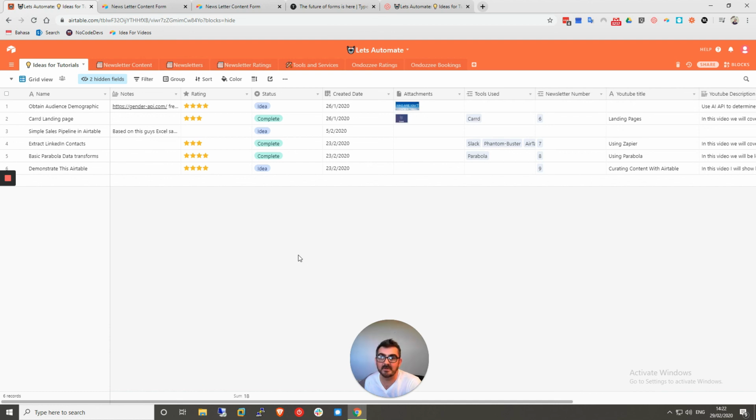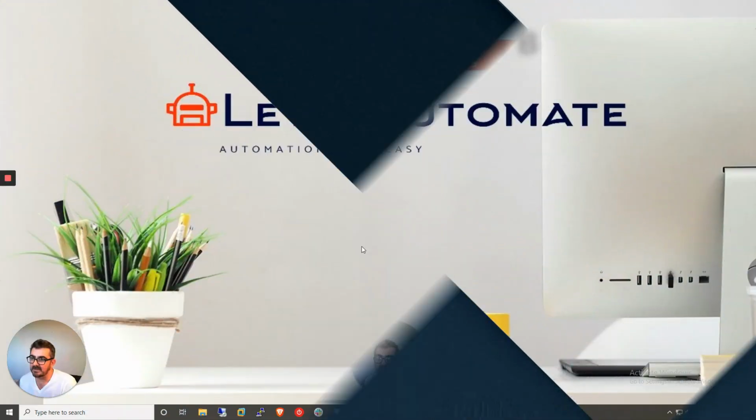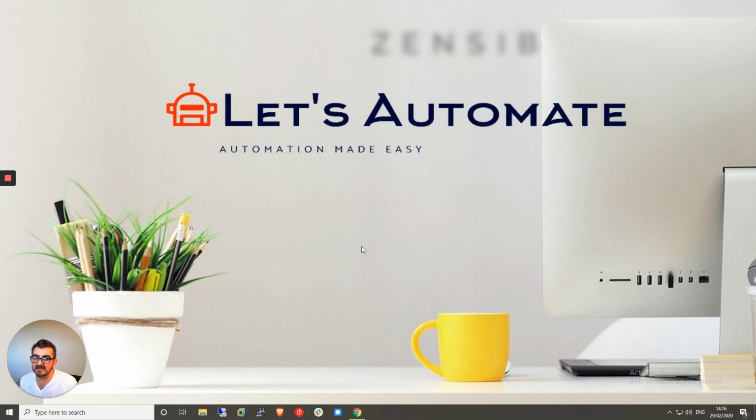And I hope that this has been useful for you. Okay, so that's it. So that's how I automate my newsletter. And I know this has been very quick and not much detail on Airtable on how to create this, but I just wanted to show you what you can do.